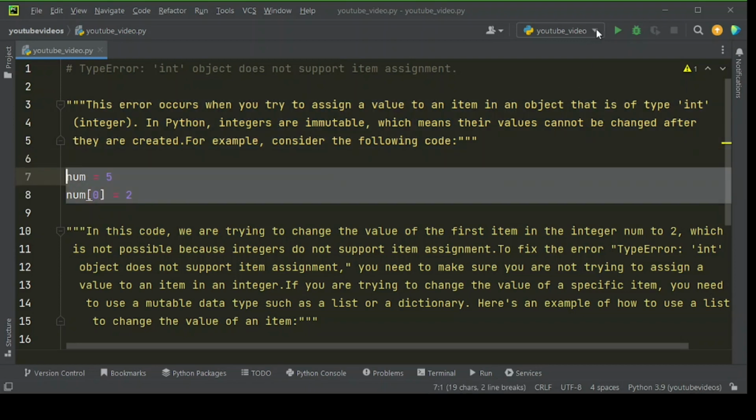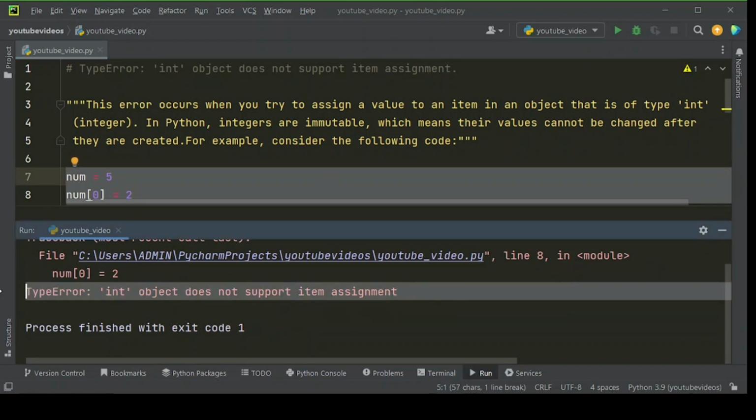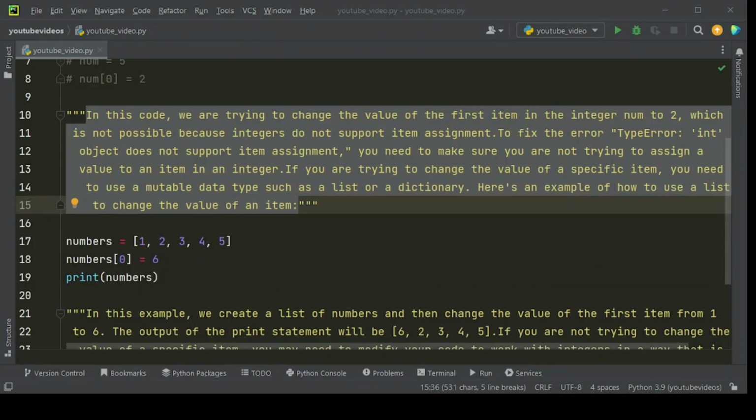For example, consider the following code. When you try to run this type of example code, you will get this kind of error. In this code, we are trying to change the value of the first item in the integer number to 2, which is not possible because integers do not support item assignment.